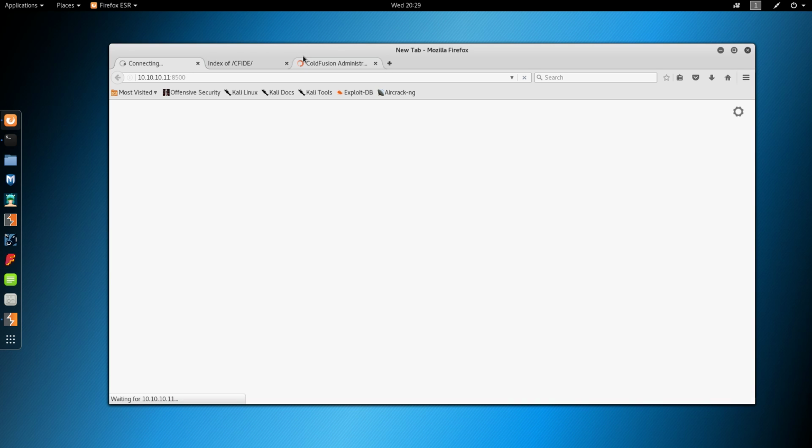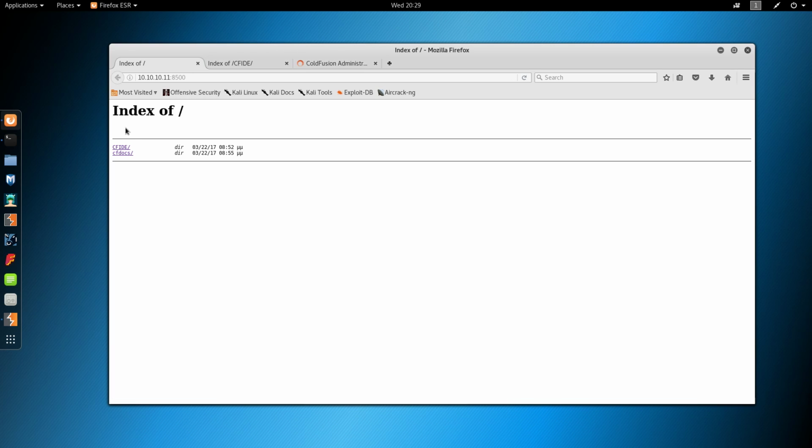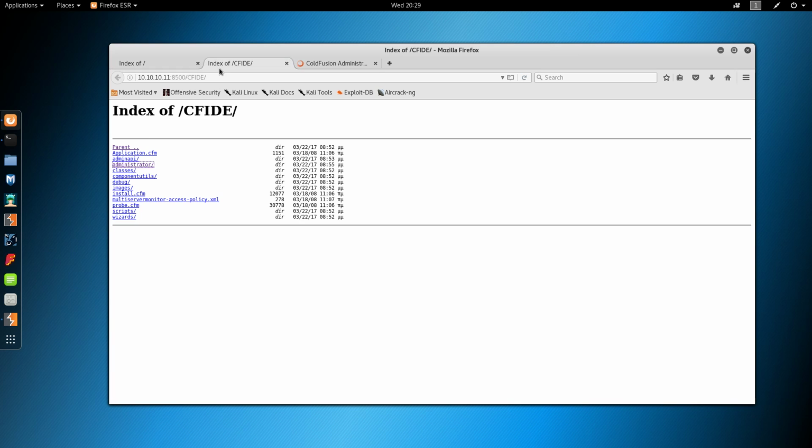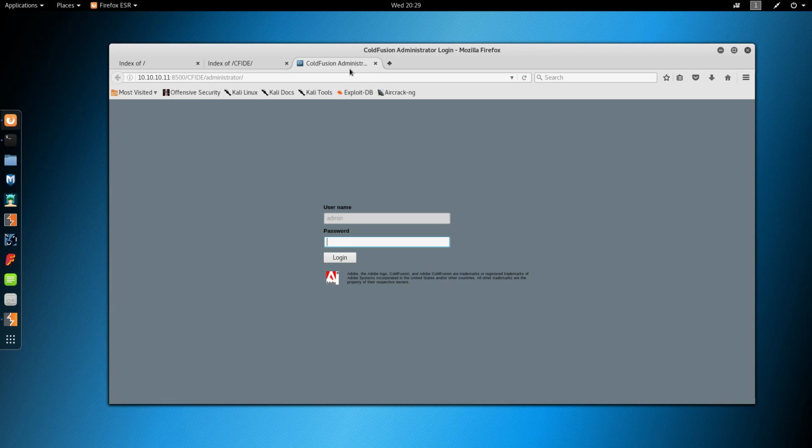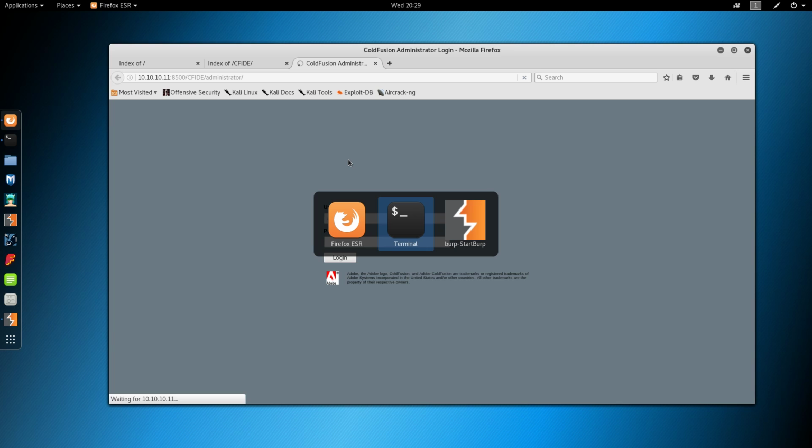I have the pages cached, so we don't have to click this every single time. 8500 returns a directory listing, CFIDE and CFDocs. I right click both, open a new tab. The CFIDE one has a folder called administrator, which is interesting, and going to that should reveal a page, if it fully loads correctly, that says ColdFusion 8. So maybe when I come back to that it will. I just don't want to wait the 20 to 30 seconds.